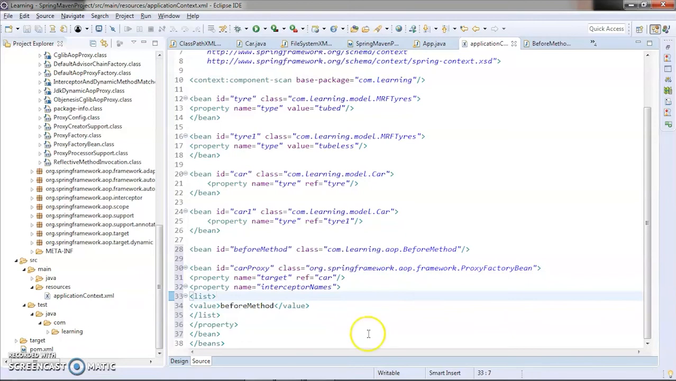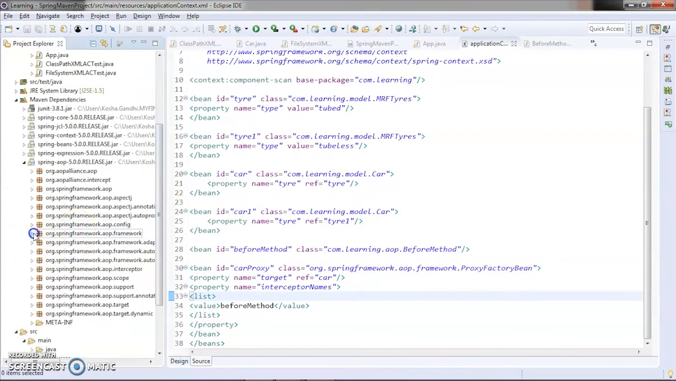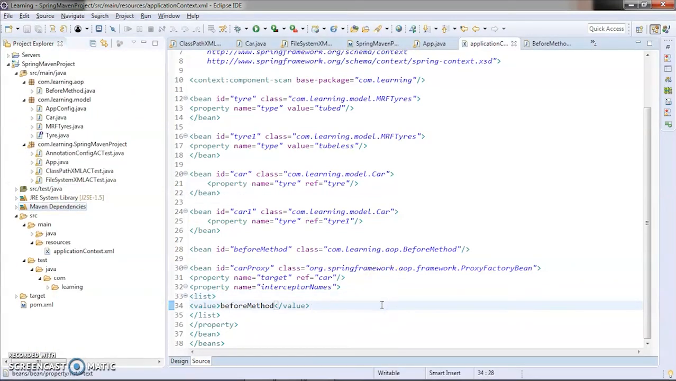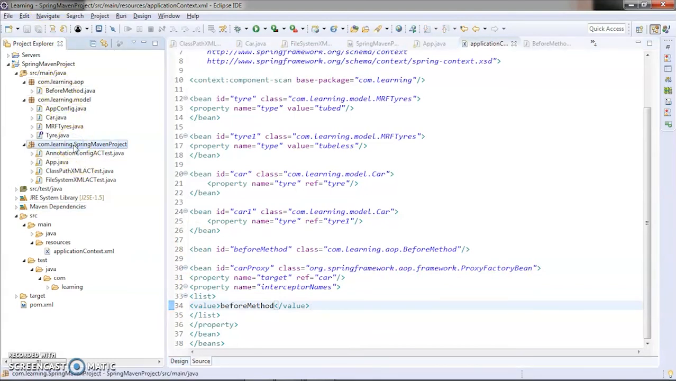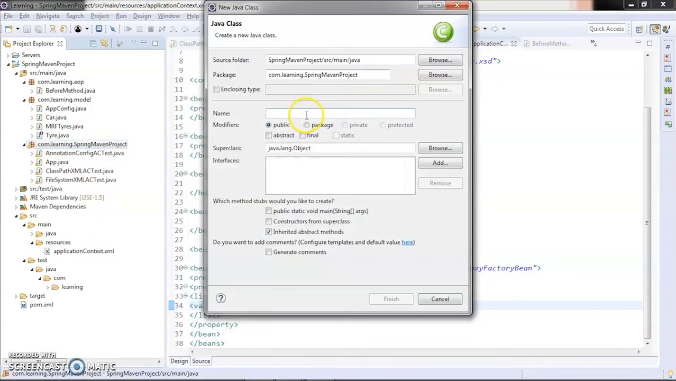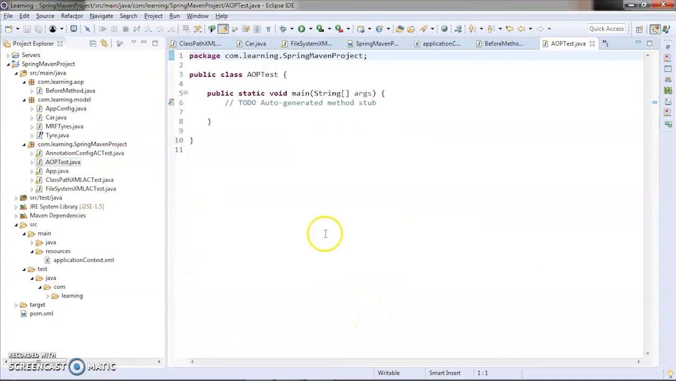Once this is done, most of our things are done. Now what we only need to do is create a test class to test this whole code, whether it is working correctly or not. So what we'll do is right click here itself in the Spring Maven project, and say new and say class, and we'll say AOP test. Okay, and it should contain a main, and we can remove this particular tick because we are not implementing any interface, and we can say finish.